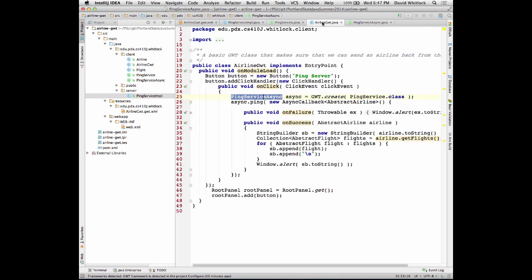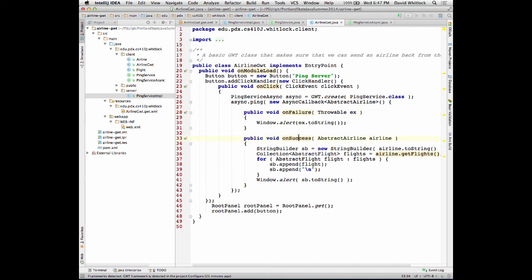So now we go back to the code here. We call the ping method, which makes the request, and the response to that request, the result of invoking that method, isn't returned immediately, because it's an asynchronous call. Instead, it is delivered to an object that implements this async callback of abstract airline, and it's got two methods. The first is on failure. So if there's some exception that's thrown, like it timed out, or you got a null pointer exception while trying to handle the request, whatever, this on failure method will be invoked. However, if the call is successful, the result of that call will be delivered to this on success method, and then you can do whatever you want with it.